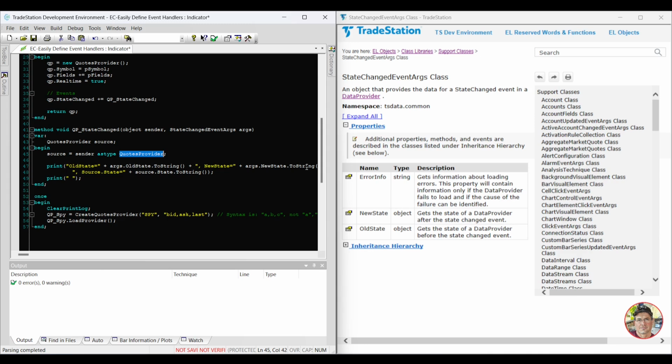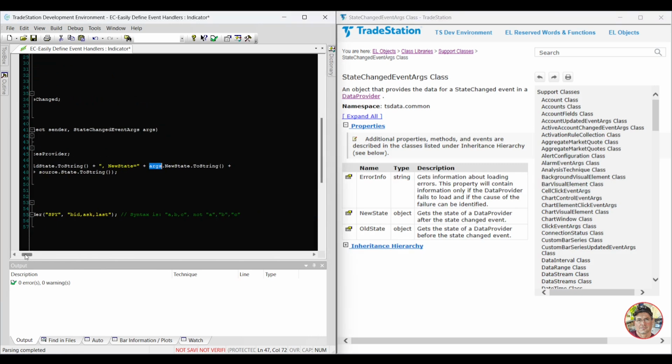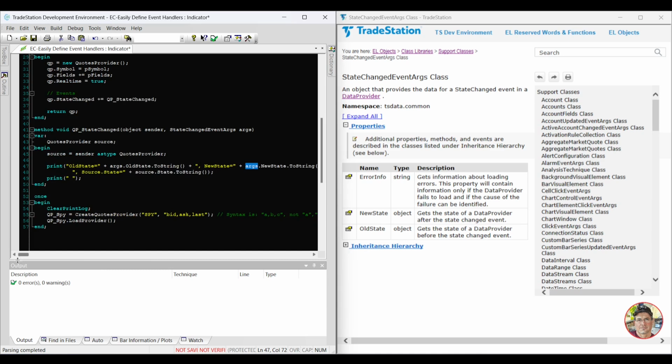Now here under args, when we look at the state change class, this has a new state and an old state. So here I'm going to get args. We're going to use this variable here with a dot to get this old state. Then we're going to use args again to get the new state, which is here. And then we're going to convert these to a string because they're objects, so we want to print their string value. Here I want to show you for the source, we can also get the state.